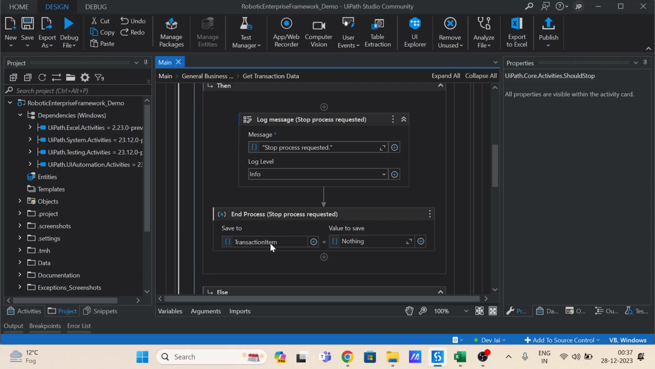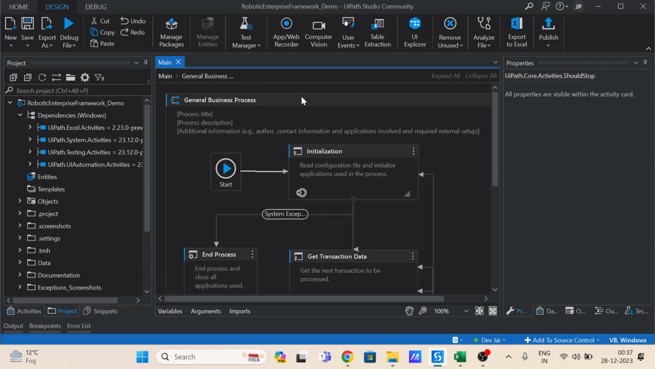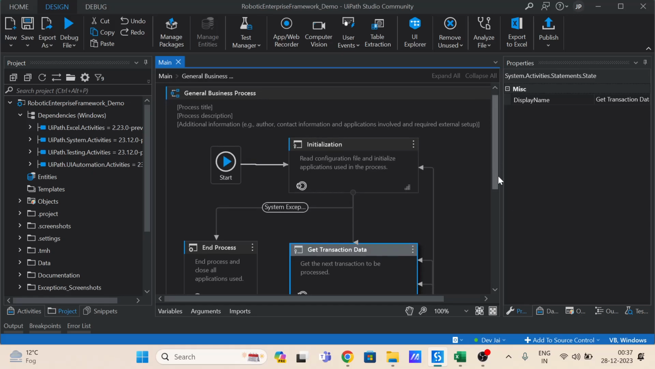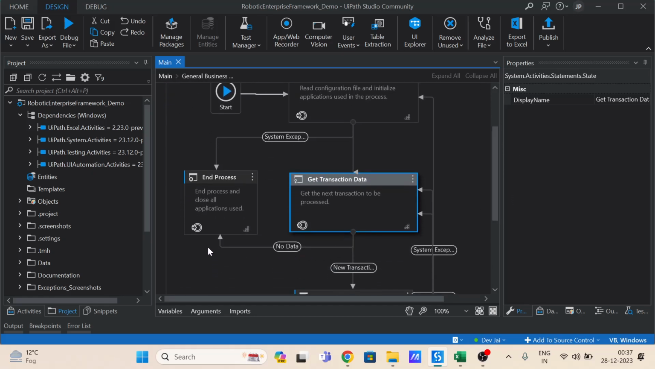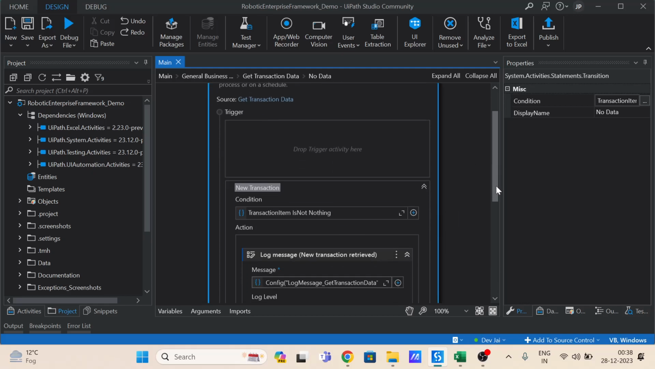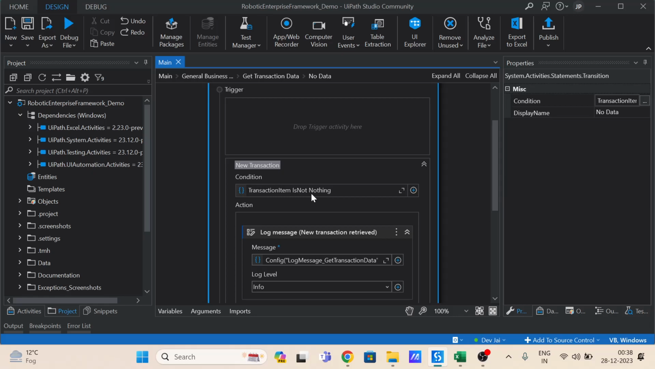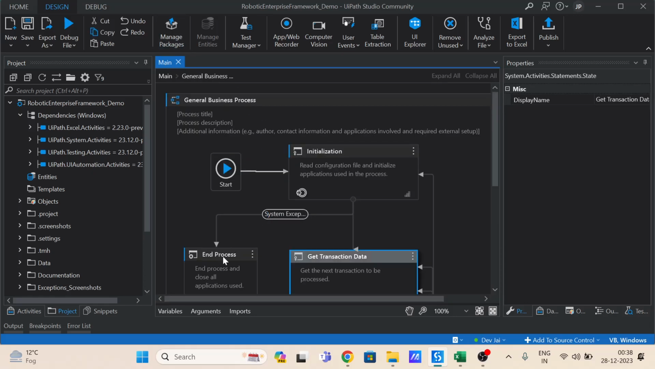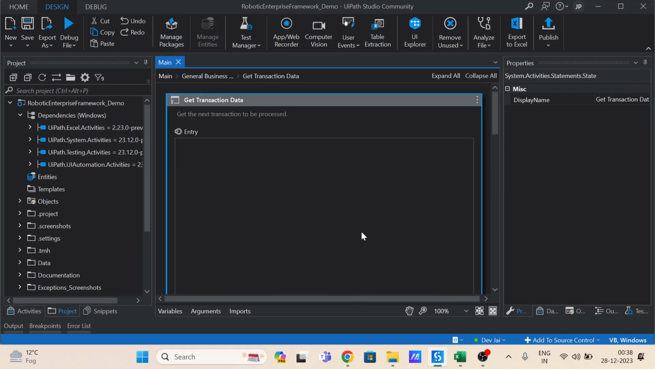You can see that transaction item is nothing, and if transaction item is nothing, where will it go? It will be going to the no data and end process will be there, as you can see over here as well. See, transaction item is not nothing. Okay, means transaction item is something. Here it's saying transaction item is not nothing means transaction item is something, right? But if transaction item is nothing, it will be going towards this end process. Okay, let's get back to it.